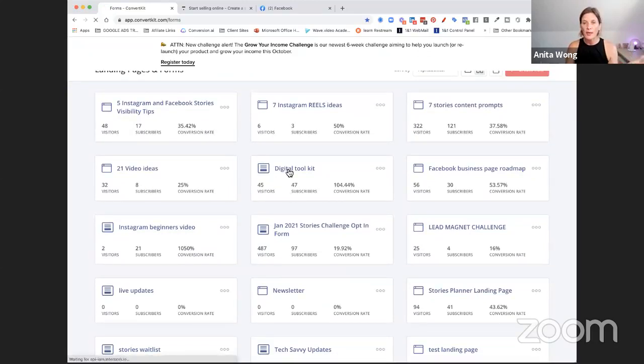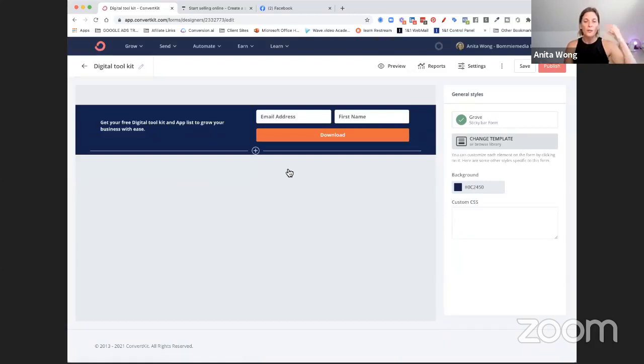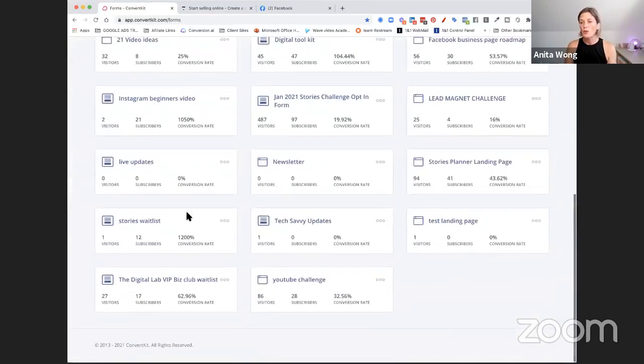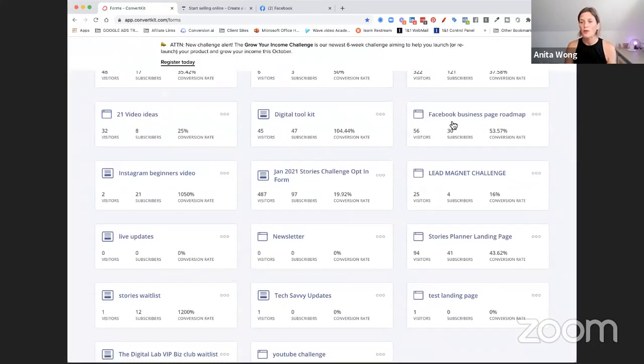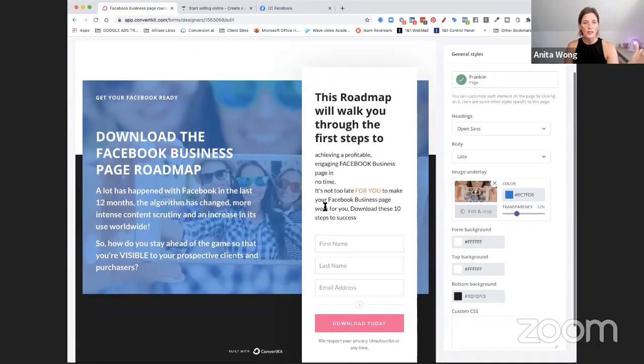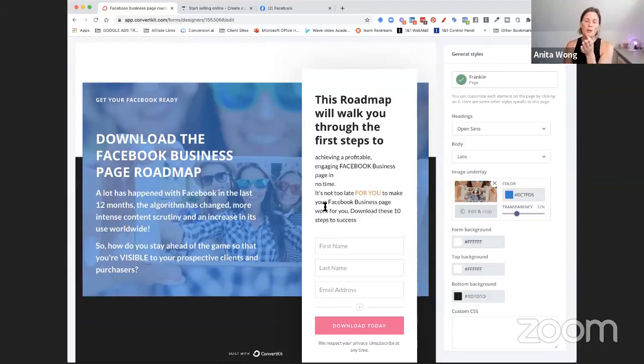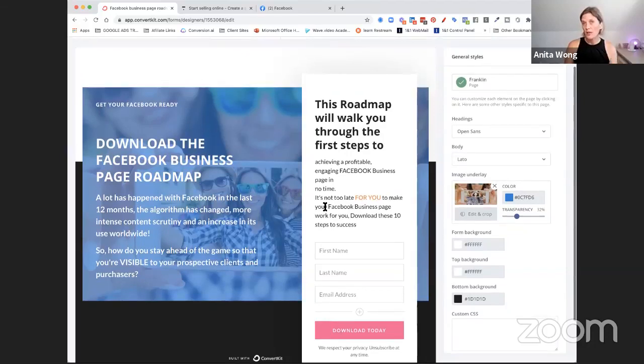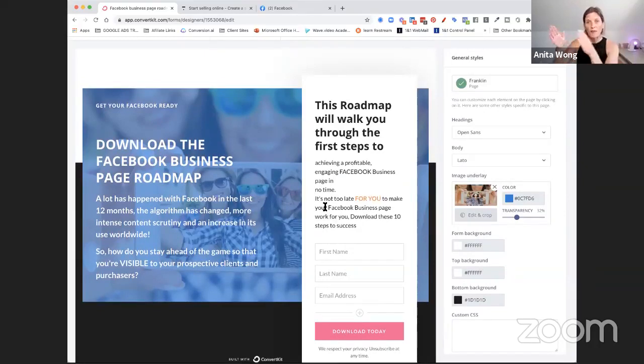Now, I have a digital toolkit at the moment that's on offer. It goes through some information about the apps that you can use, and I use a little form that goes onto my website, and it makes it easy for people to sign up. So you can have those sorts of things on your website. If you wanted to, you could have a landing page. For example, my Facebook business page roadmap is a form that I use. This is like a landing page, and this gives you a step-by-step guide to how to optimize and recharge and rejuvenate your Facebook page. Now, this is the first step of the lead magnet funnel.